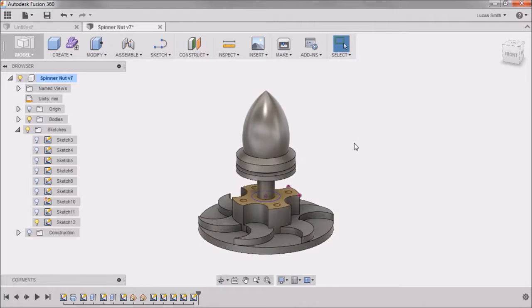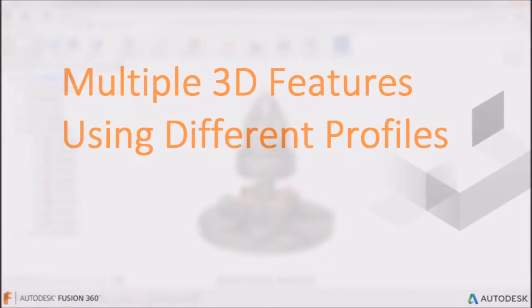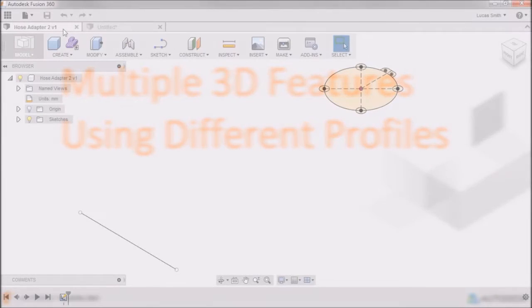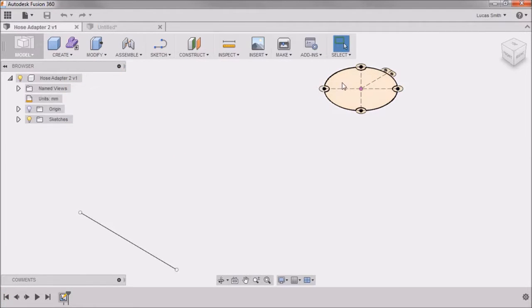Creating a sketch is as simple as selecting a default plane, construction plane, or existing flat face, and then selecting Create Sketch. From here, the sketch can be drawn anywhere on the plane or face. Now that you've seen how 2D sketches drive 3D features, I'll switch over to another design to show you how a single sketch can be used to create multiple 3D features using different profiles. The sketch shown here has a few circular profiles and a tab extending at the top, along with a line on the left that will be used to create a revolve feature.